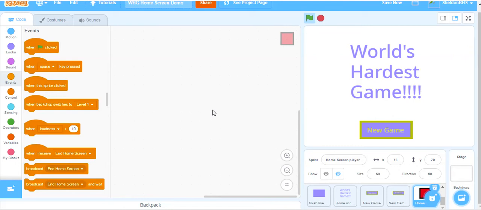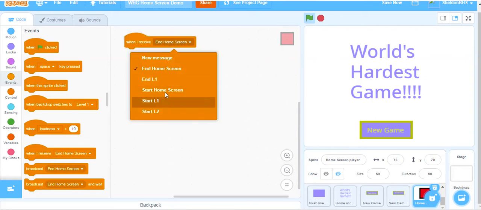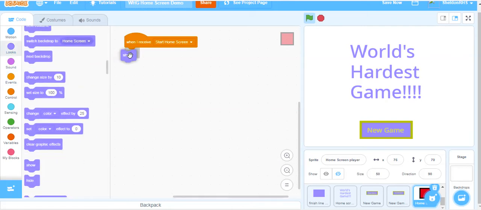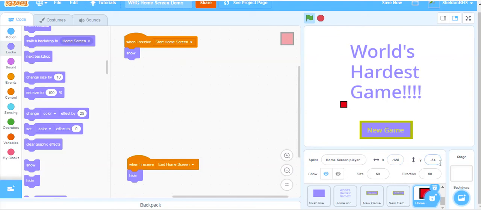Alright, so when this home screen player receives the message that the home screen is starting, we'll have it jump to this point right here. So we will say, when I receive start home screen, we want this guy to show. And conversely, just for the end, we'll say when I receive end home screen, we'll have this thing hide. Yes, we'll have other code in there, but just to put this in there right now so we don't forget about it: show when home screen starts, and hide when home screen ends. Alright, so now we have it showing up, and it's right down here at this point.